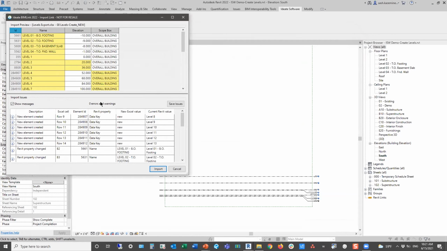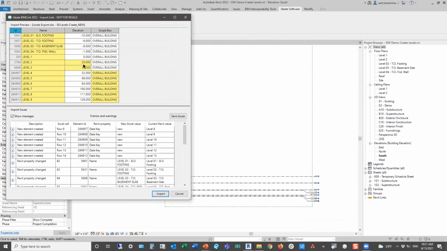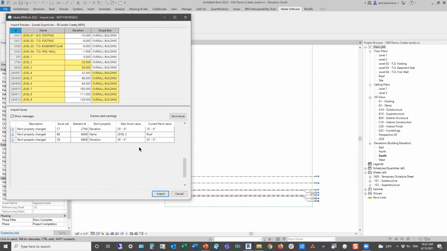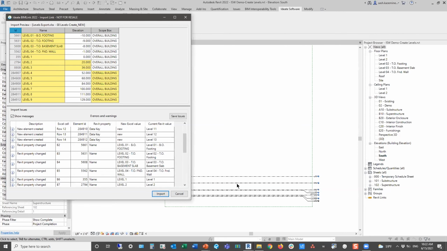And good news, no errors and warnings, which means I've practiced this a couple of times, right? But you can see here, we're giving you a nice feedback loop, right? A lot of software doesn't give you that kind of information. We're telling you exactly what's about to change when you commit to the import. And if you want to get a cell-by-cell look, you can certainly take a look at each cell and what's about to change. All right, take a look over here when I hit import.